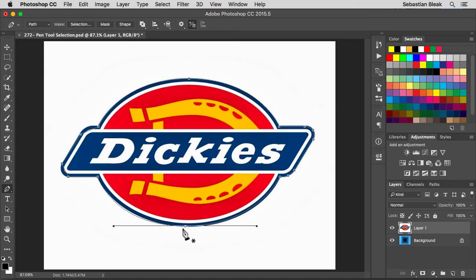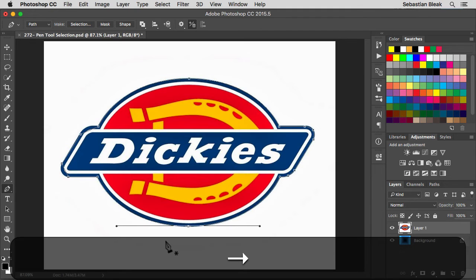All right, I still have this anchor point targeted. You can tell because it's filled in with white. The rest of them are hollow. So I'm going to use the arrow keys to just nudge this guy over a little bit. All right, that looks pretty good. That's a better placement. I could bring it down a little bit.